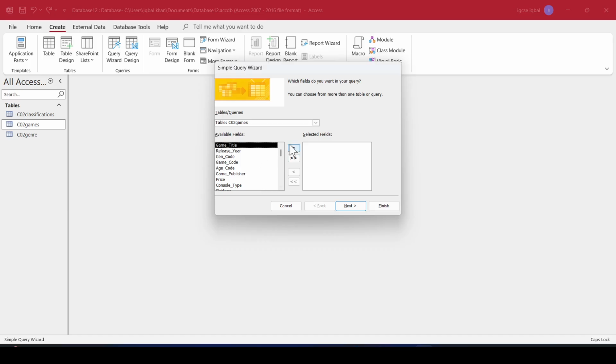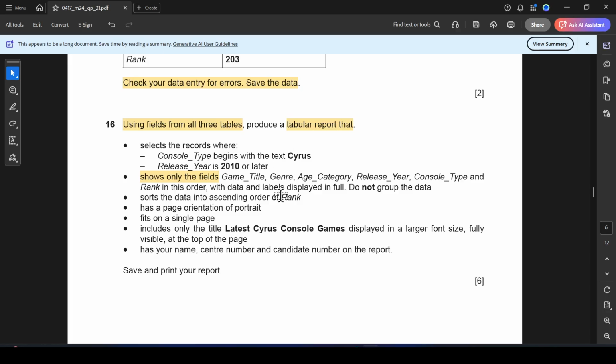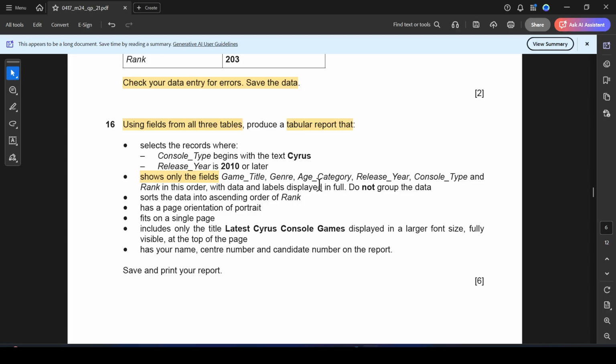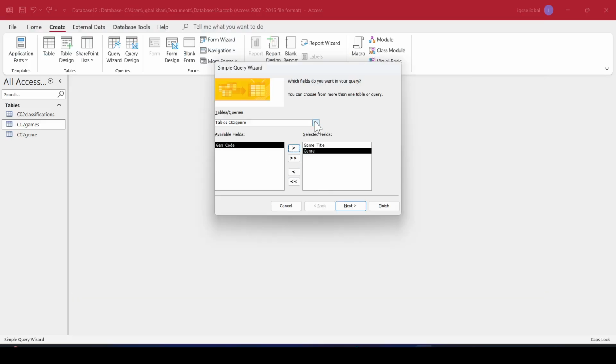Game title, first is game title, next is genre, next is, do we have genre here? No. Let me go to the another table, genre table, genre. Next, what else? Age category. Okay, so I will go to again games, look into age category. Do we have age category here? No. So we will go to classification. Yeah, I got age category.